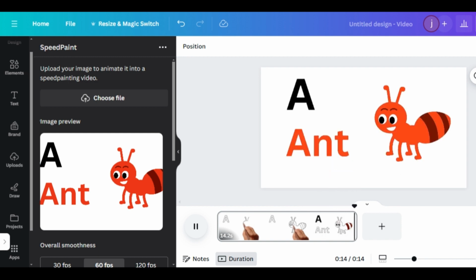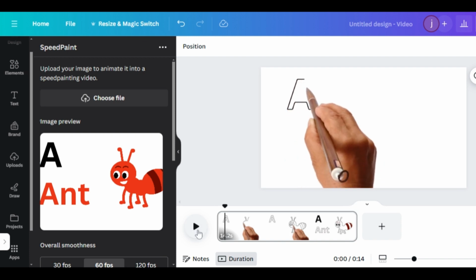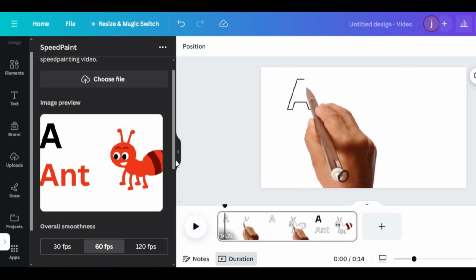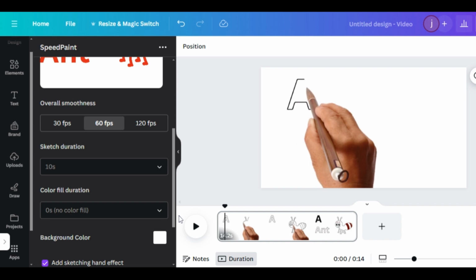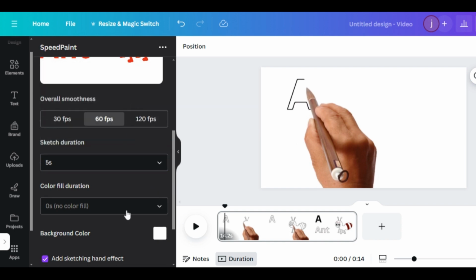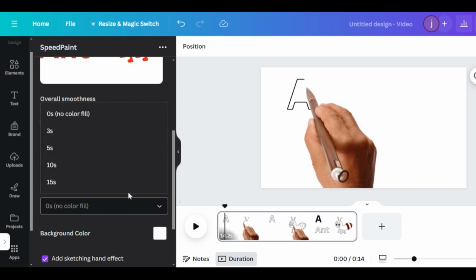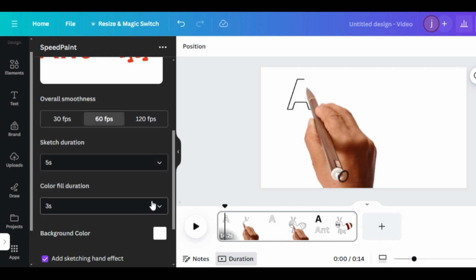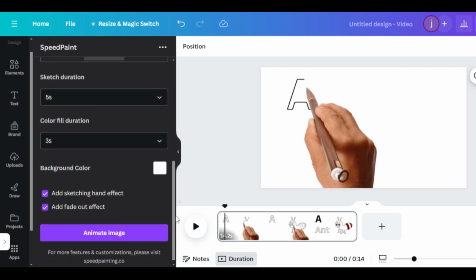Let's regenerate it with some customization. I will reduce the sketch duration and color fill duration, and here is our result without color fills, looking very bad. Let's regenerate with minimum color fill duration. I believe that everything is currently ideal. Always experiment with the values to achieve a better outcome.